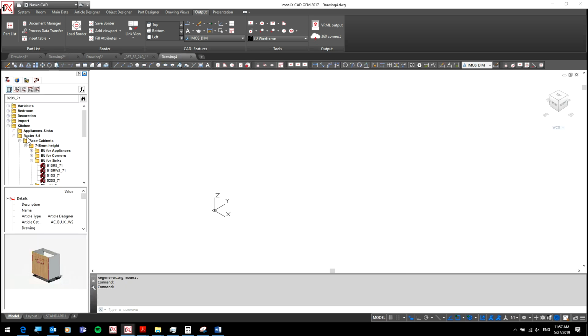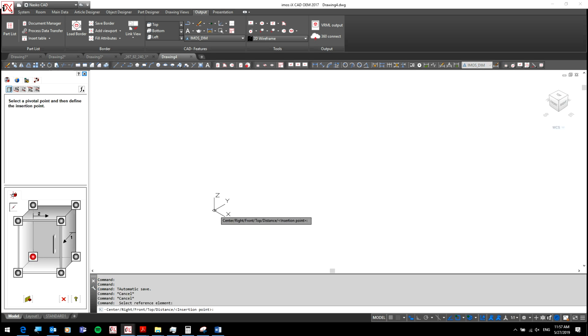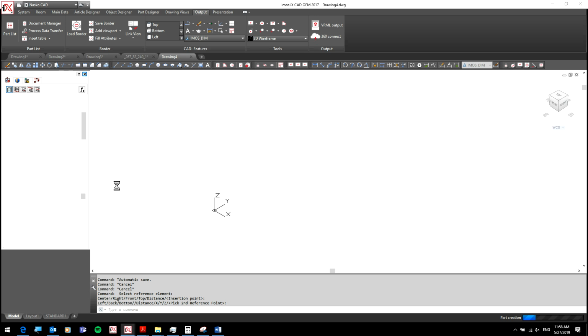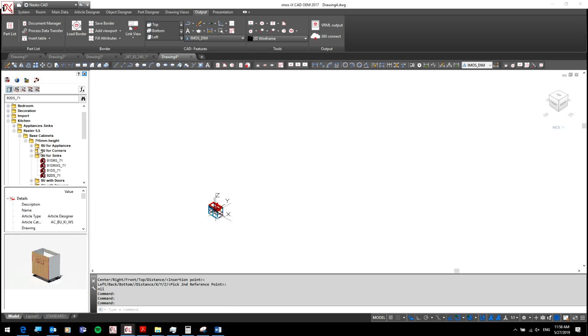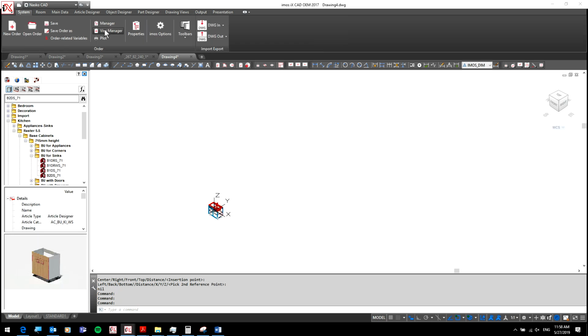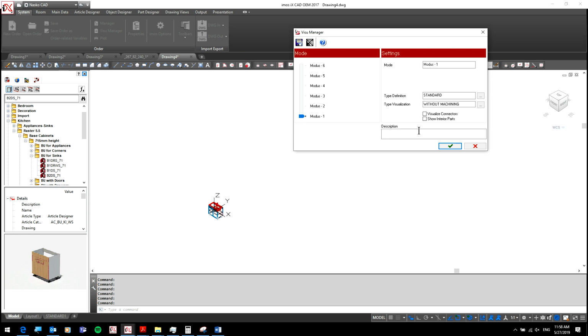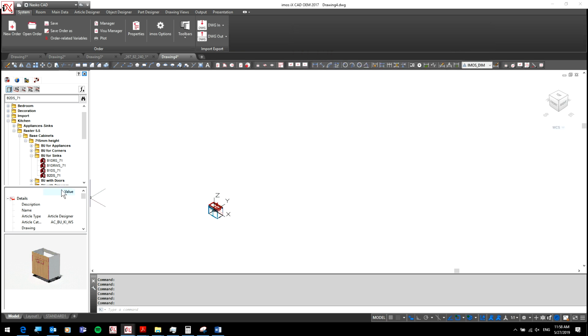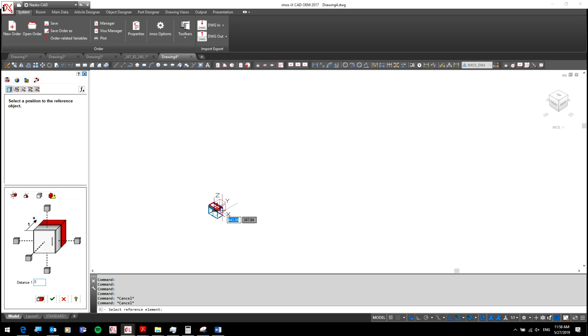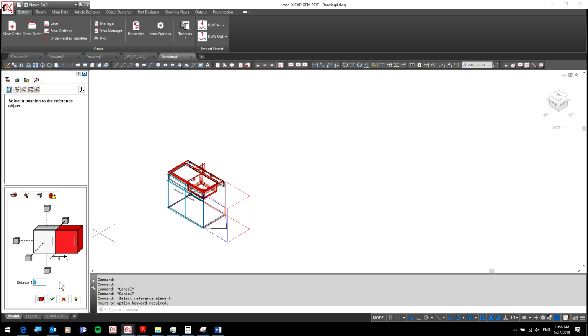Let's say that we have some cabinets. Let's say we have this one with a sink. And then maybe we have this, and we have some with drawers on this side.